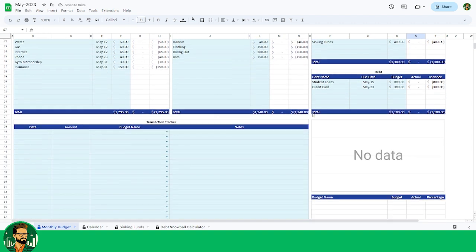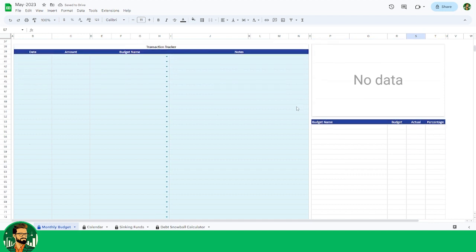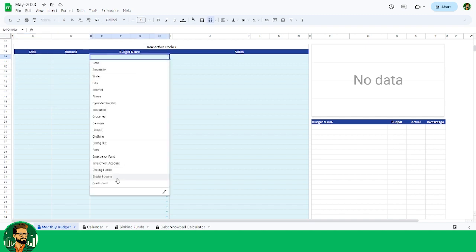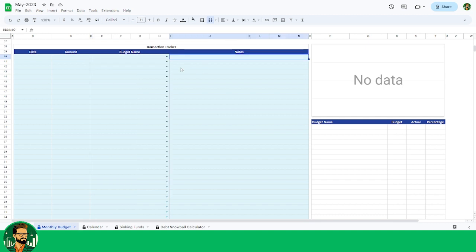If you scroll down a little bit, you'll find the transaction tracker. Whenever you make any payments, they should be input into this transaction tracker. You can double click the date for a calendar pop-up, input the amount, input the budget name from one of our expense categories, and you can add any notes you would like here. I'll fill this out quickly.